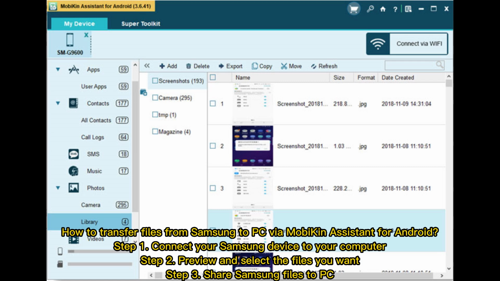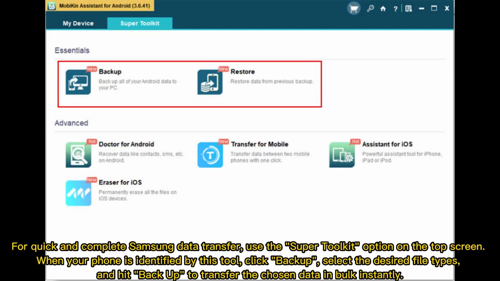Step 1. Connect your Samsung device to your computer. Step 2. Preview and select the files you want. Step 3. Share Samsung files to PC. For quick and complete Samsung data transfer, use the Super Toolkit option on the top screen. When your phone is identified by this tool, click Backup, select the desired file types, and hit Backup to transfer the chosen data in bulk instantly.